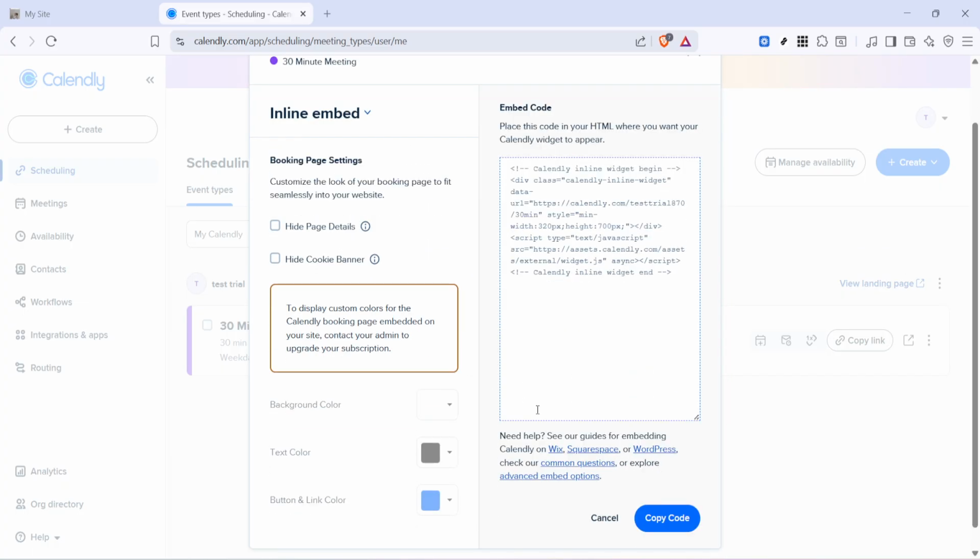This brings up the embed code screen with some settings on the left side. Here's where you can customize how it looks. If you want a cleaner look, toggle on Hide the Cookie banner and Hide Page Details. The preview updates as you change these, so you can see what visitors will see. Once you're happy with it, click Copy Code. The embed code is now on your clipboard.